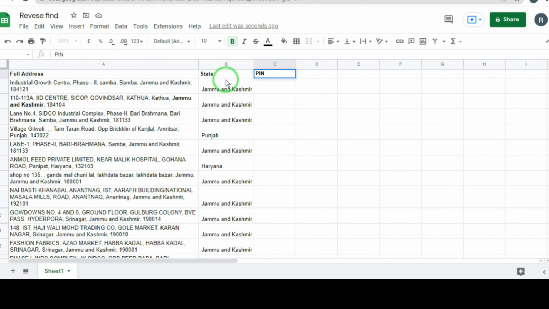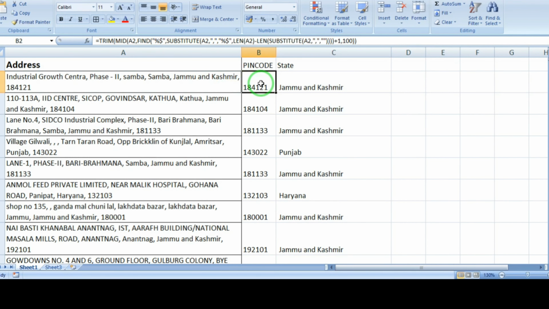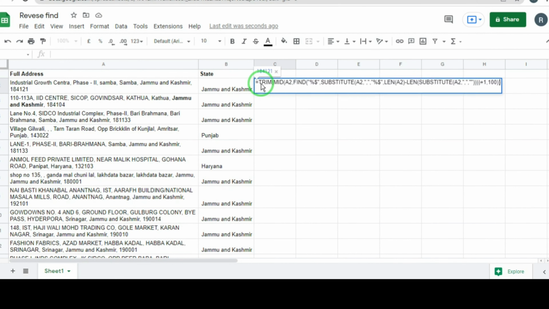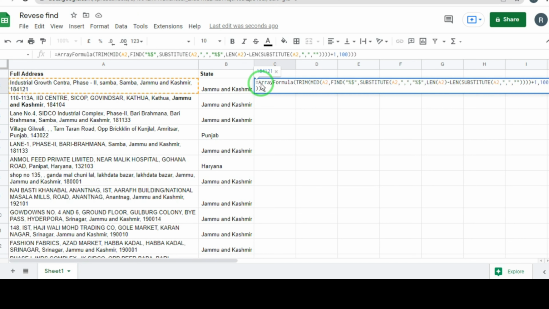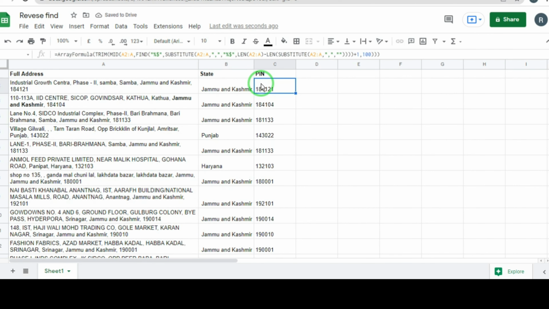Now if I want to extract the pin code, then I'll go to here, copy, and F2 and paste here. Now here also I'll do array formula. For the array formula, the shortcut is Control Shift and Enter. Then here I'll put A, A, A, A, enter. Okay, now you can see everything I received.